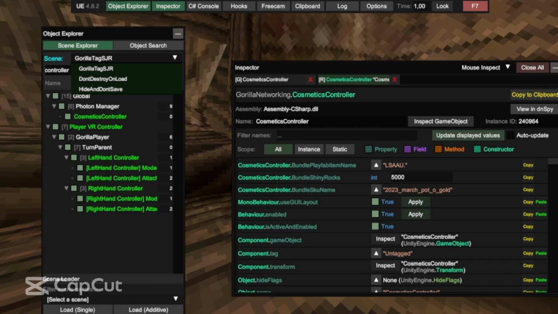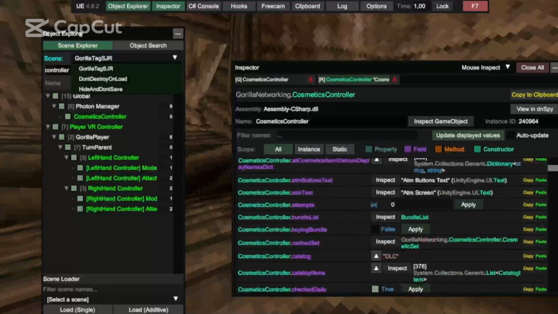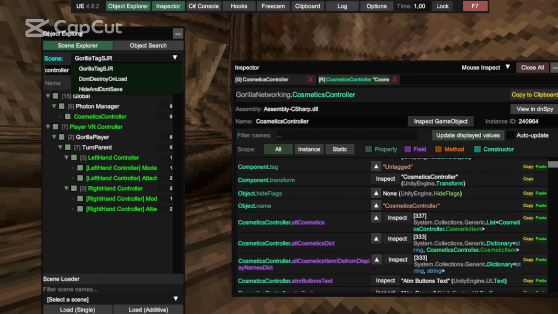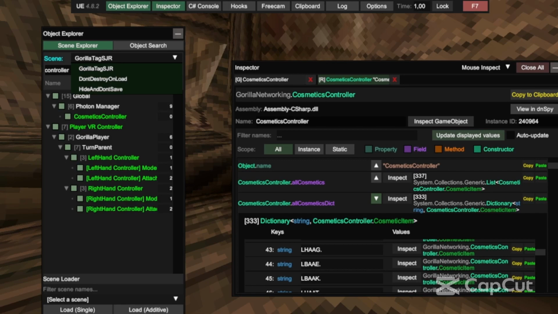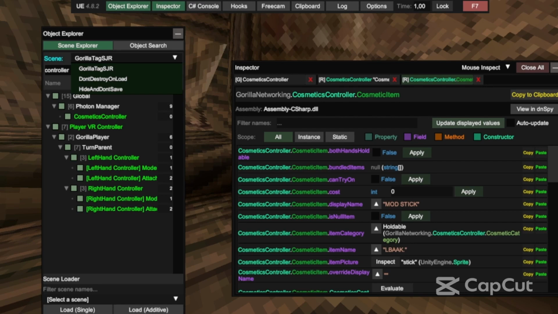Then I think you need to scroll a little bit down until you see cosmetic controller, all cosmetic items. Press on the arrow and scroll until 45 string, right here. It's this one, LBAAK dot. Press on inspect. Press on cosmetic controller, cosmetic item can try on. Press on the black box so it's green, and then press on apply.